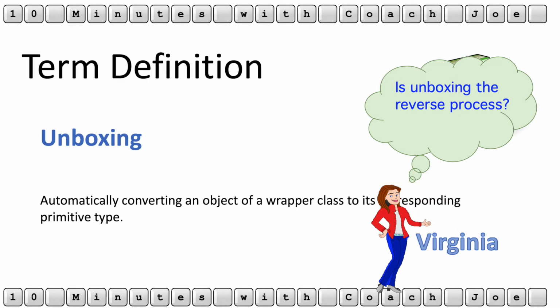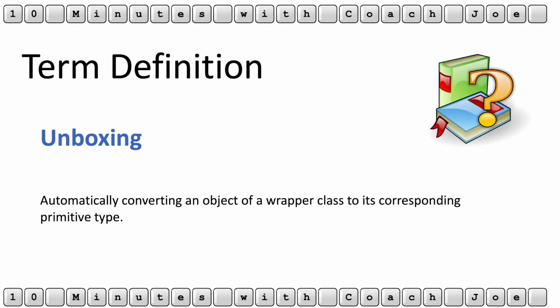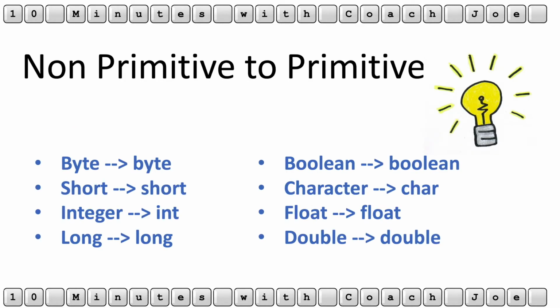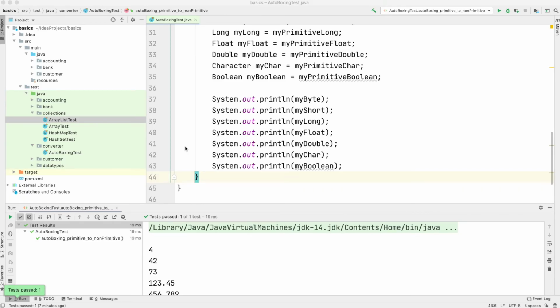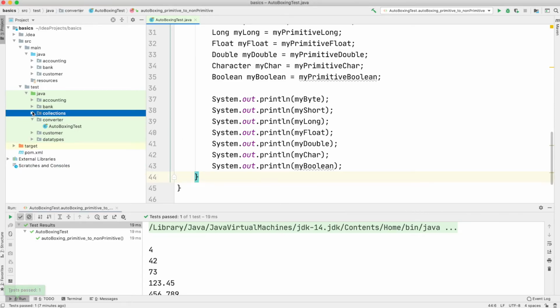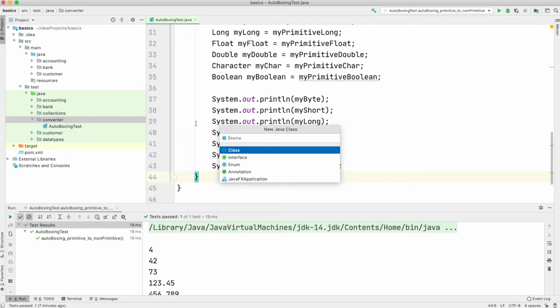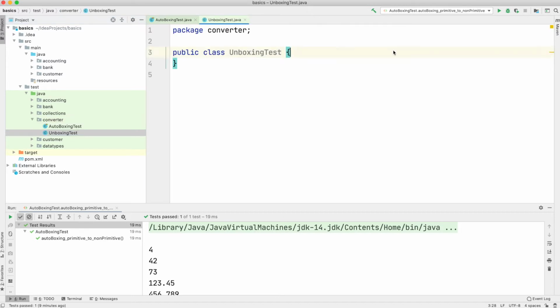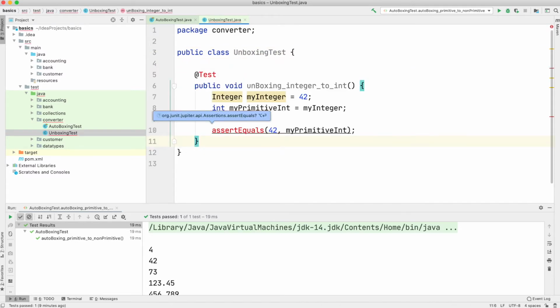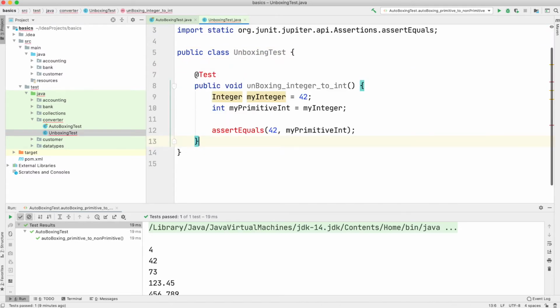Correct. Unboxing is the process of converting a non-primitive object to its corresponding primitive type, like converting an Integer to an int or a Long to a long. Inside our basics project, let's create a new class inside of our converter package. Let's call this new class UnboxingTest. Let's make some space, copy in the first test, import in these objects.